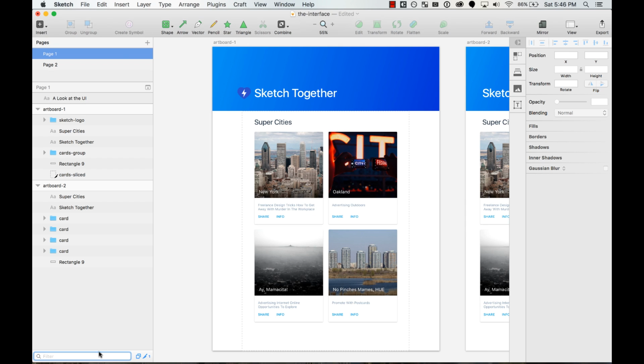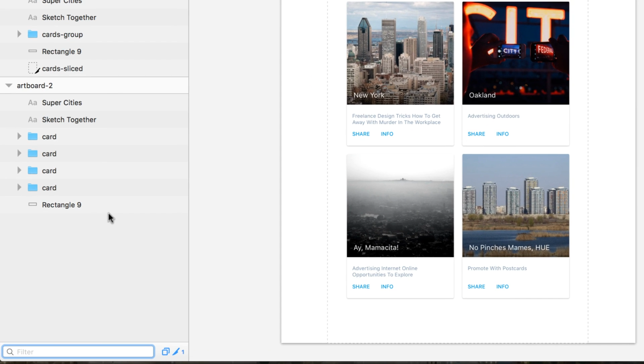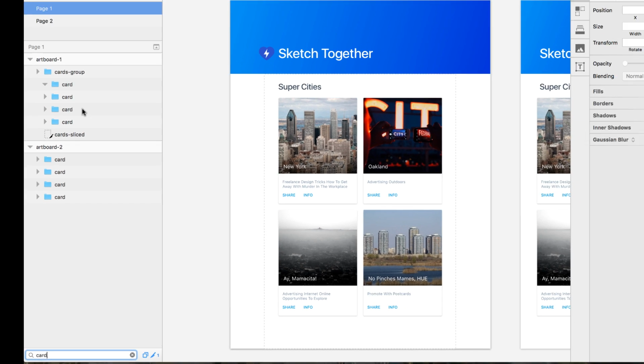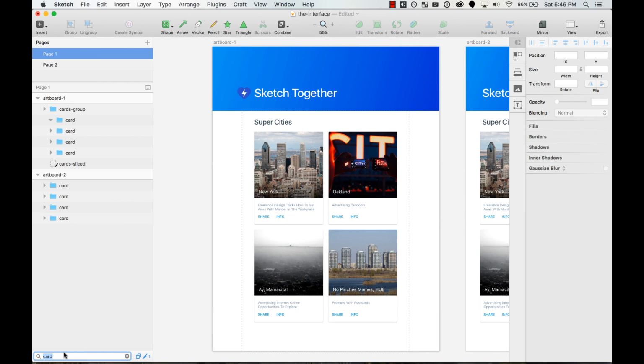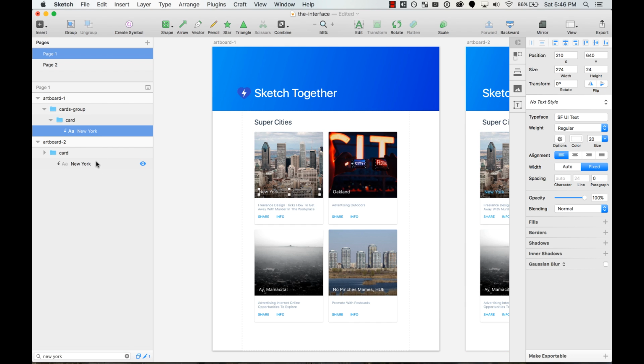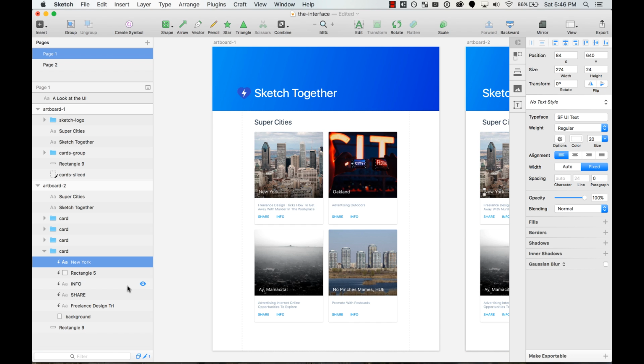Also, sorry, I forgot. Sometimes you want to search for a layer, and you can search by name. For example, if I search card, all the layers that have card in the name will appear. But probably I want to search for the one that says New York. So I can search for New York, and cool, it just shows me those ones.